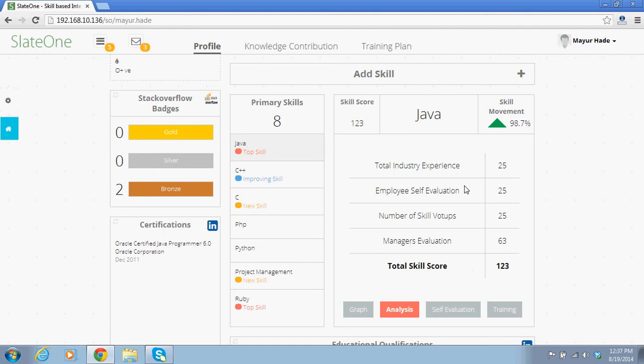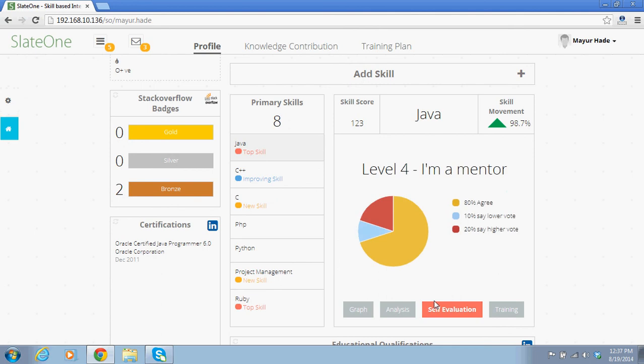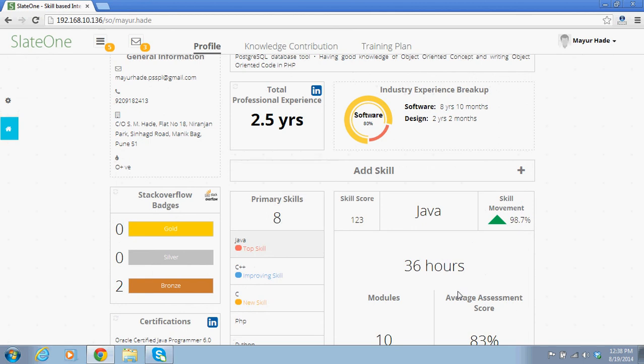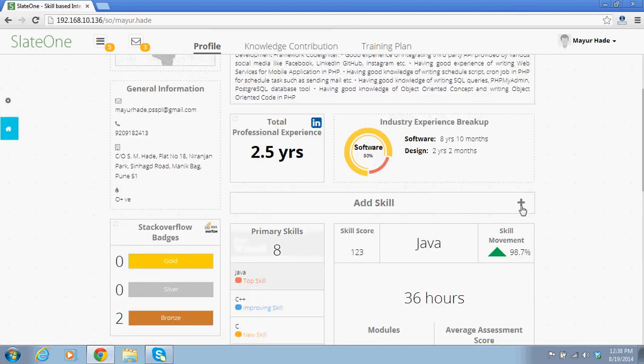The number 123 comes typically from the parameters that the company has decided. It could be total industry experience, it could be employee self-evaluation, the number of vote ups that he's got based on the knowledge contributions that he has made, manager's evaluations, and that's how the total skill score comes. He gets to see what kind of self-evaluation he has. He calls himself level 4, and whether people agree with him or don't, including the managers and peers, and what kind of training he has undergone for that particular skill. Now, these are all features which fall into the training category as well, but we would like to restrict this demonstration to a skills inventory perspective.